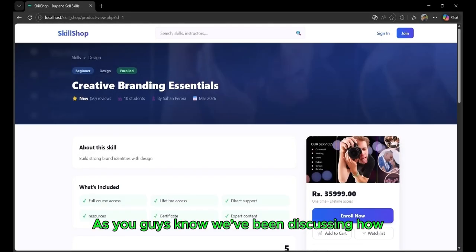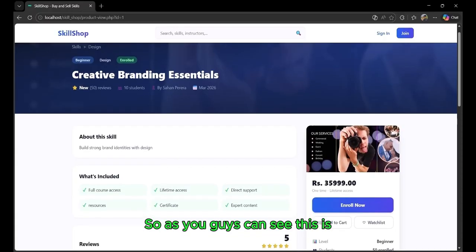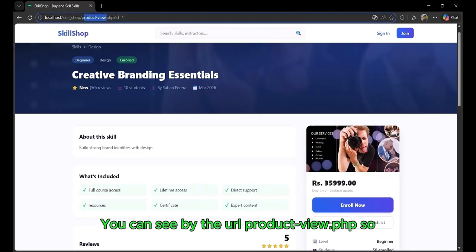As you guys know, we've been discussing how to create an online web application from scratch. So in today's video, we are gonna design a single product view page using HTML, CSS, JavaScript and Tailwind. So this is a responsive page. As you guys can see, this is a product view page over here. You can see by the URL, product view.